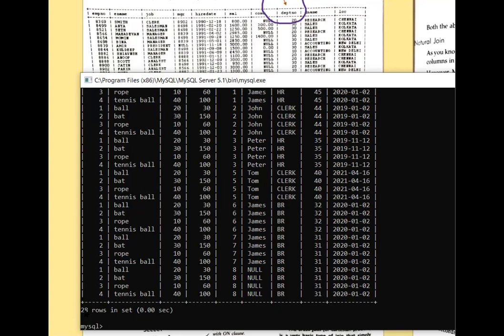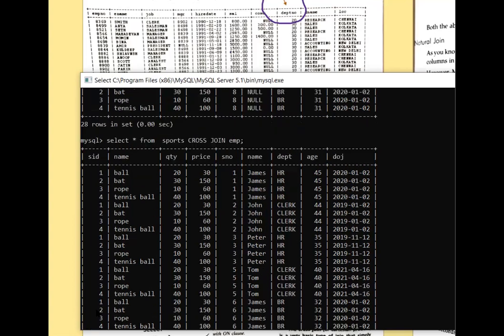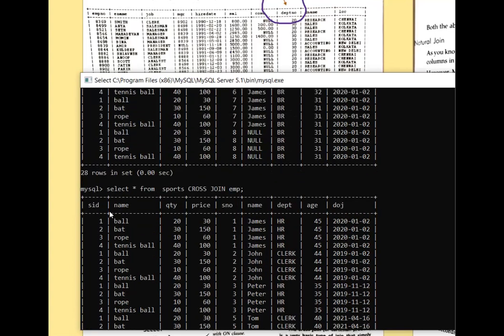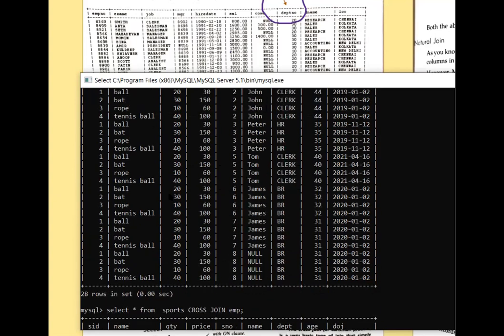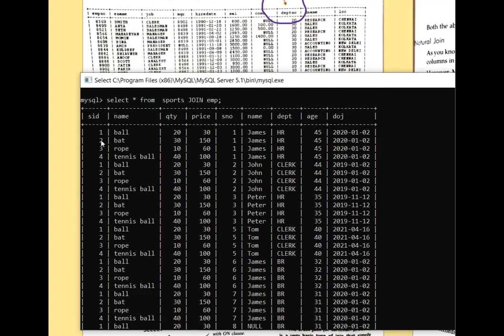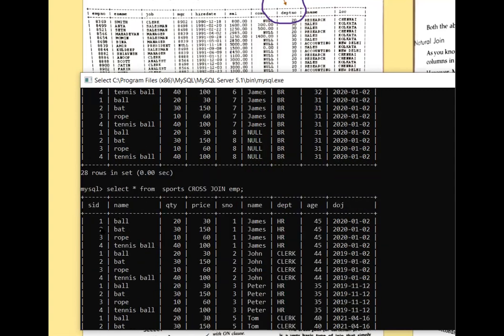See, ultimately again 28 records. This one and this one both will be same. One bat, one ball, two bat, three rope, four tennis, and all these one record. You can see the same thing. One ball, two bat, three rope, four tennis, and all these are first James.